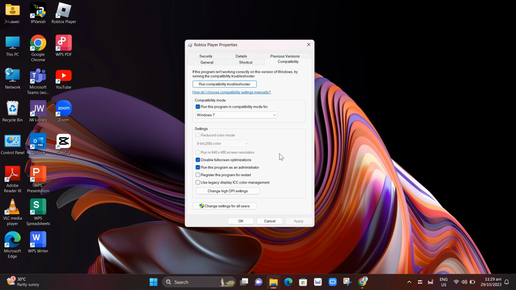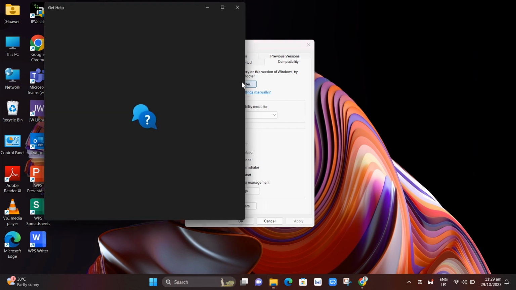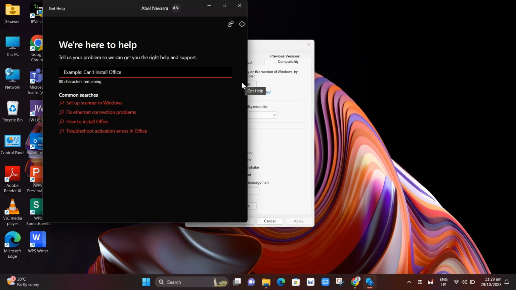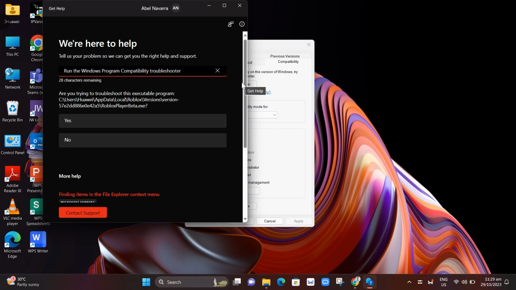So you need to make sure that you apply all the changes. So click on the run compatibility troubleshooter option. And from here, you just need to follow the instruction here. So we're gonna click on this yes button.